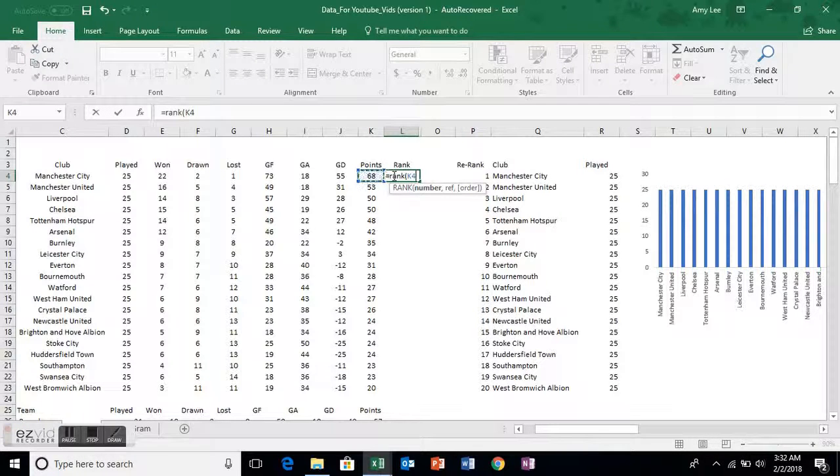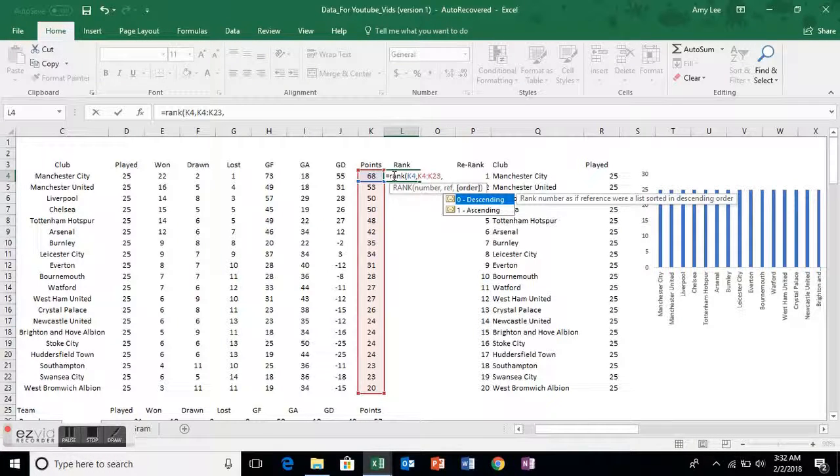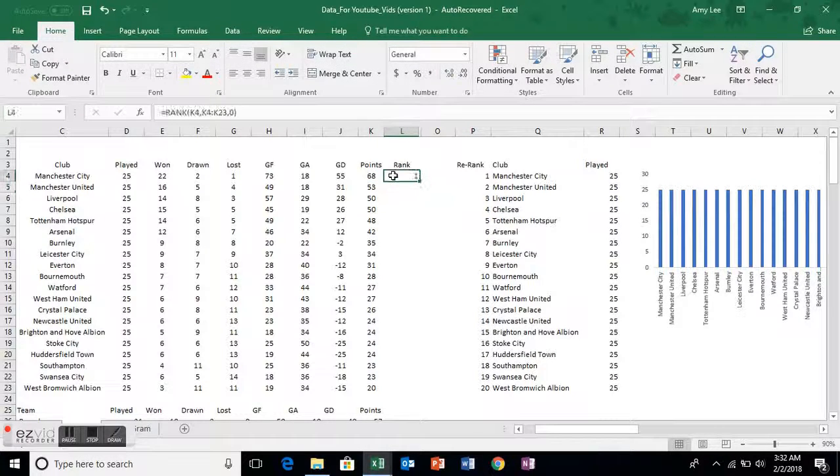After the first part, we need to put in the reference for the first number. That would be K4. Then we put in a comma and then the range that we want to rank it in. In this case, that's K4 to K23 for the entire number of teams within the EPL. We put in a comma and we decide whether we want an ascending or descending rank. We want a descending rank here, so we put in a 0. Close parentheses, hey presto, Manchester City, now ranked number 1.